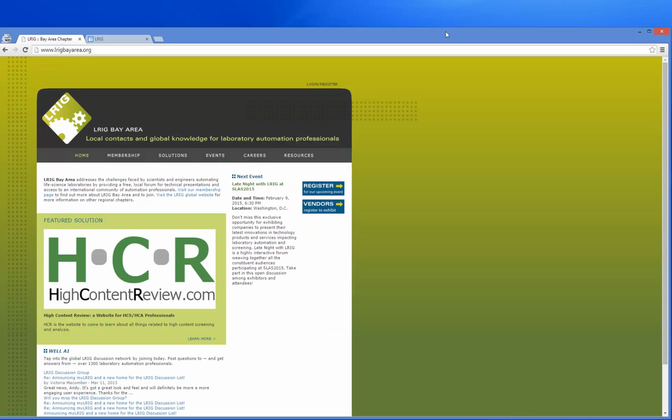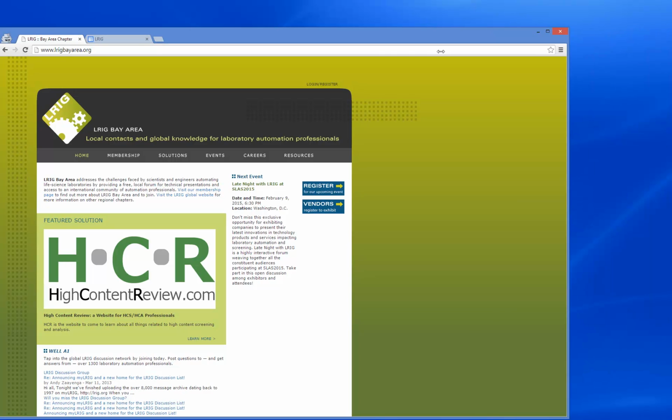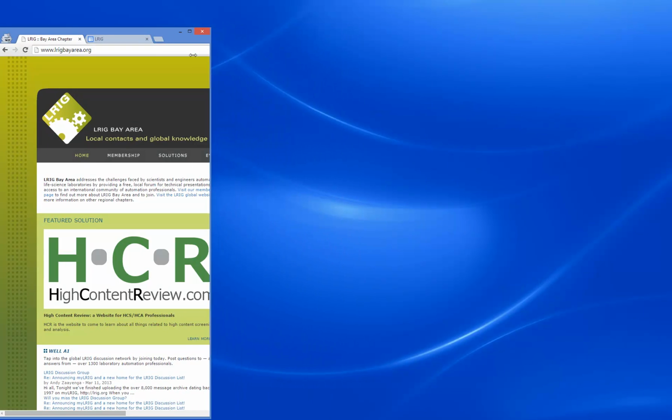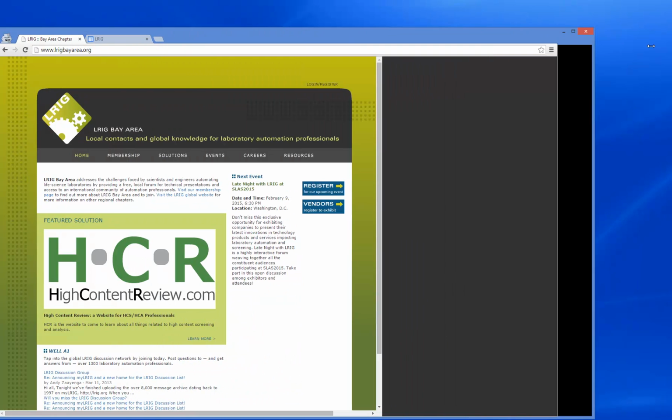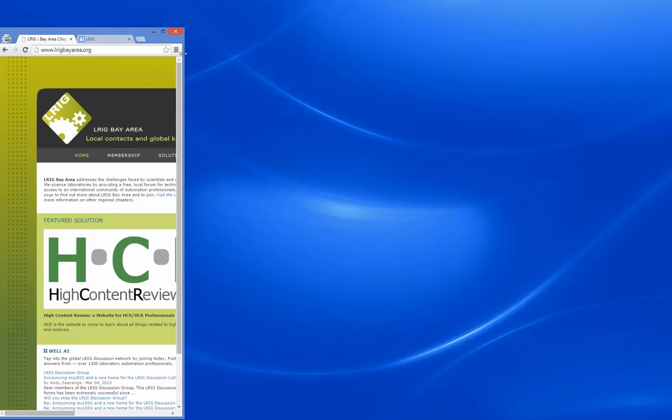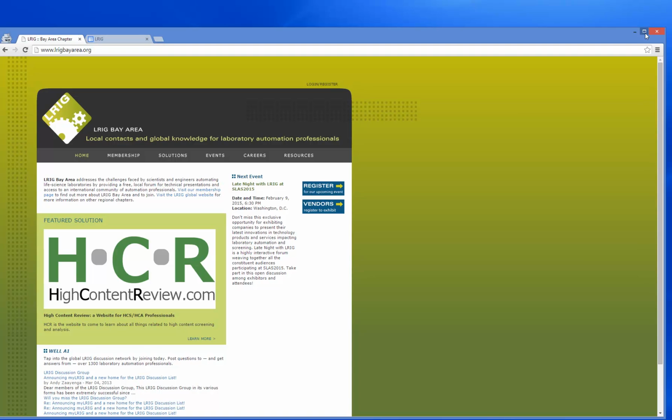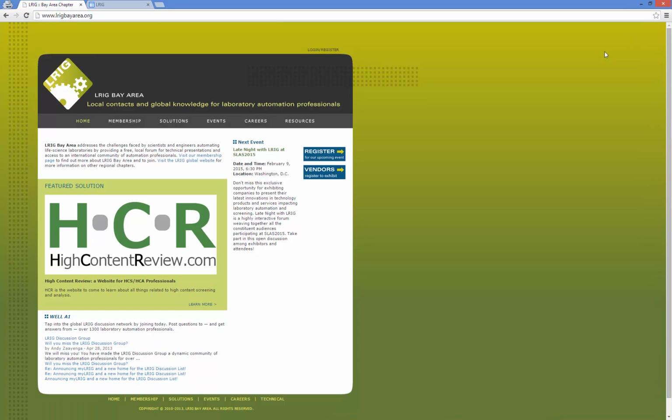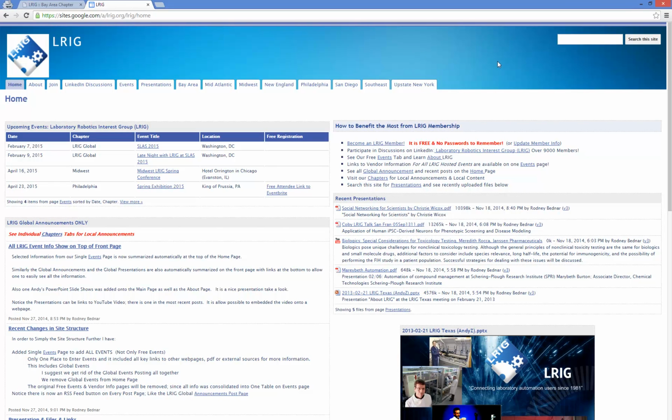Now, if you look at the Lrig chapter 1 for the Bay Area, this is a fixed page, and as you change the resolution of your screen, you don't really see any change at all. So if you look at this on a mobile device, it's going to be the same size as you see here. And if you have a big screen monitor, like this 1080p, you're going to see a lot of open space. However, with the other one, it will adjust to the different sizes that you have. So that's just one feature. I'm not doing a comparison of the two different options here.